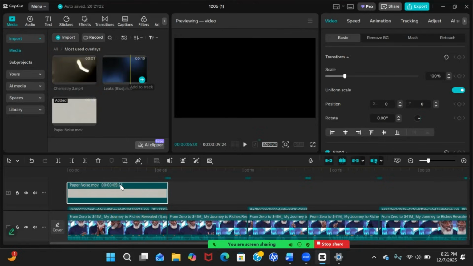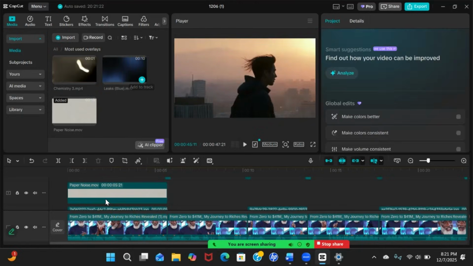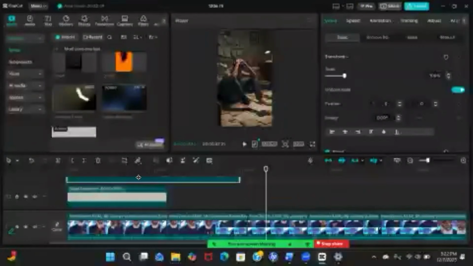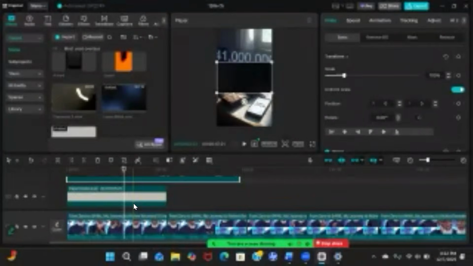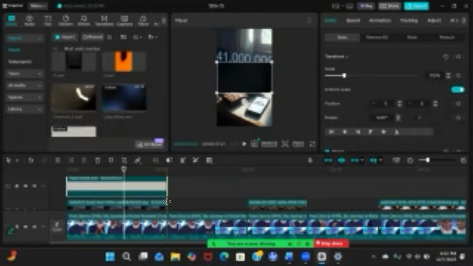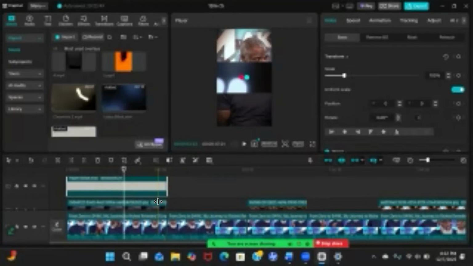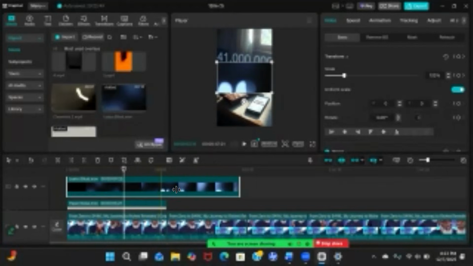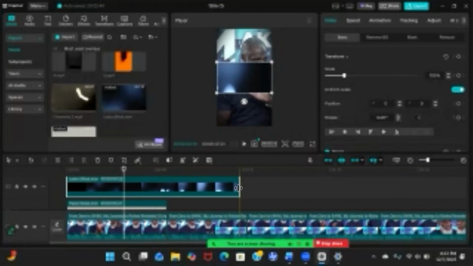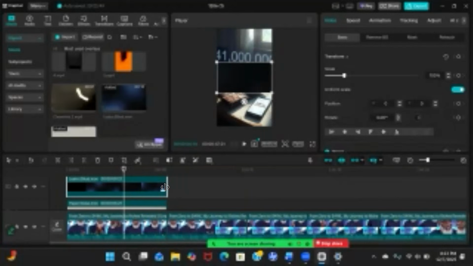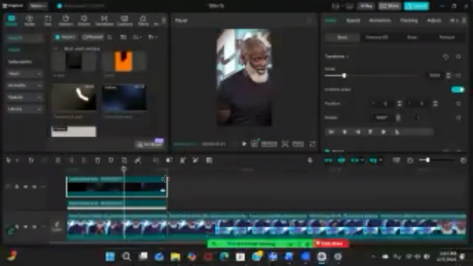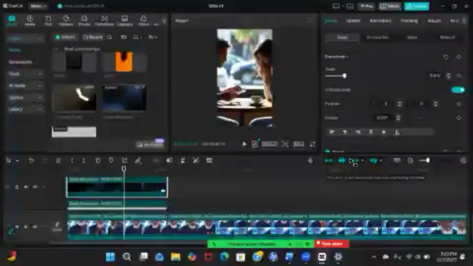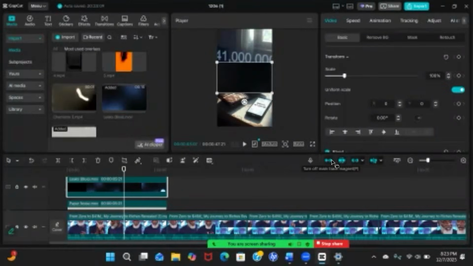So I'll add leak blue also to my timeline. With these two effects, I'll make sure that they are the same length as the B-rolls, both of them. When you are moving your objects, in order to make it easy for you to put them exactly at the end of your clips, make sure that the magnet is selected.